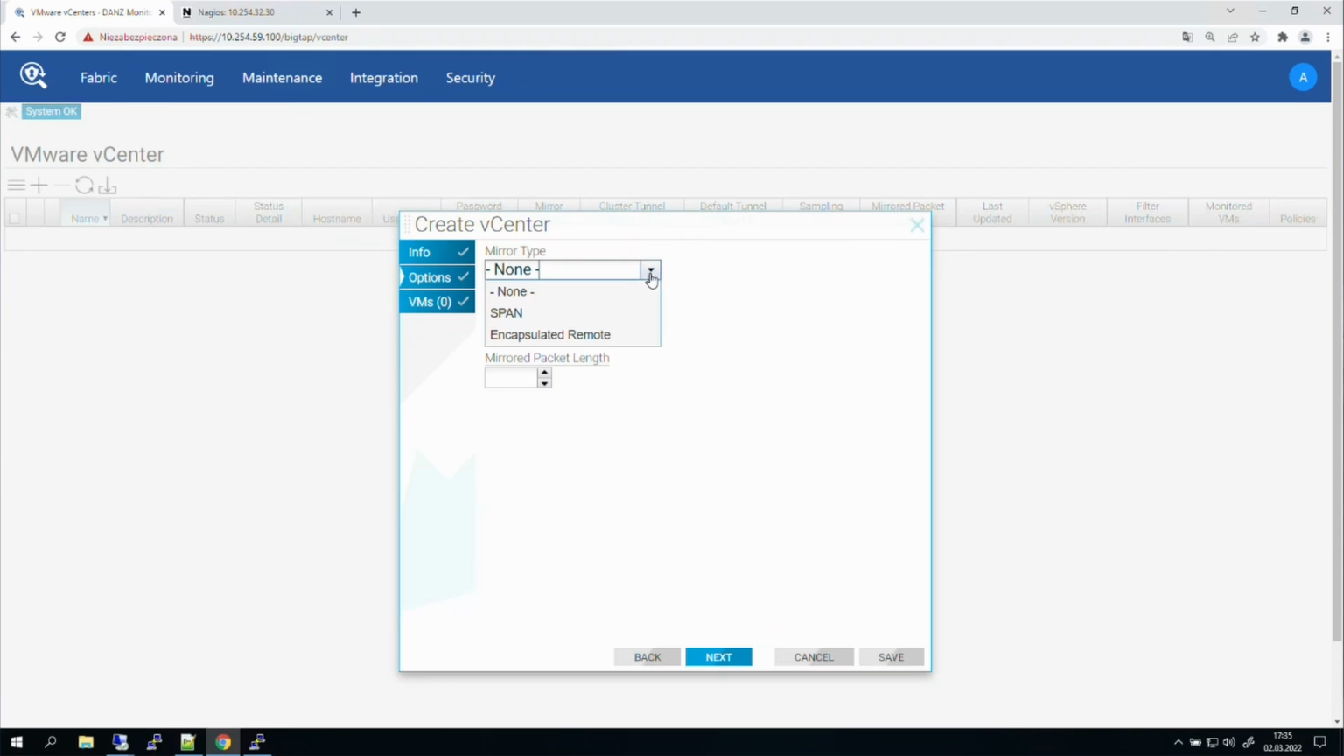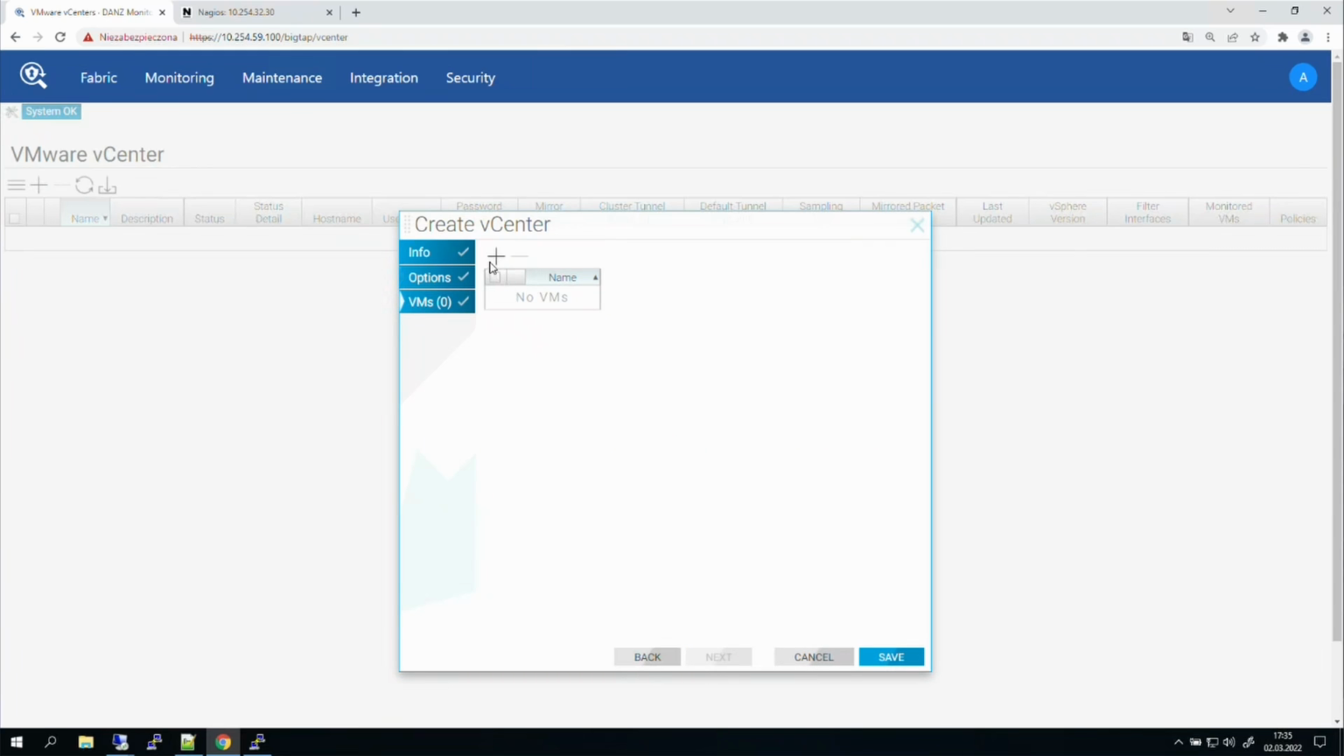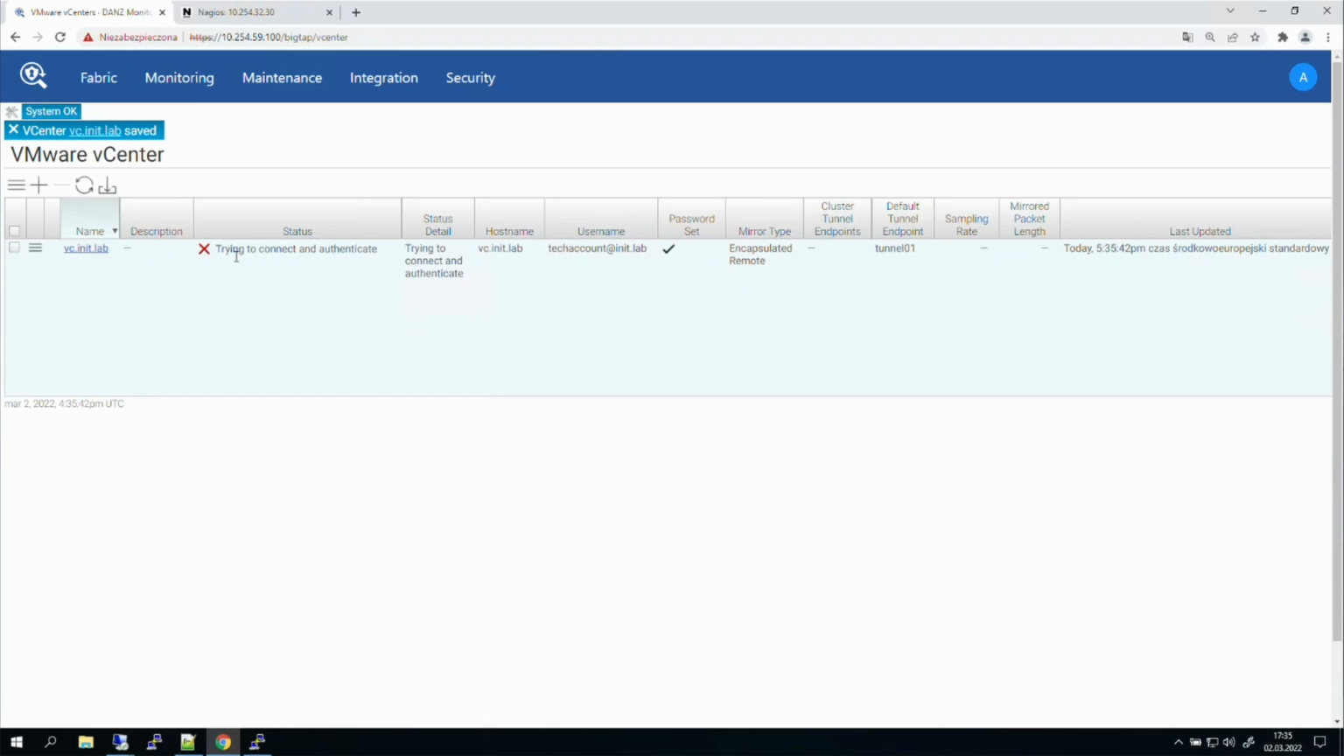Okay, mirror type, we'll use the encapsulated remote span, so ERSPAN, and we will choose the default tunnel endpoint that we created earlier. We don't care about the length, size and sampling rate at the moment, as this is the lab environment. We don't have much traffic here, and for now let's save it and let's wait, trying to connect and authenticate. Okay, so after we see that the DMF controller is connected to the vCenter, we can add some virtual machines to monitor.